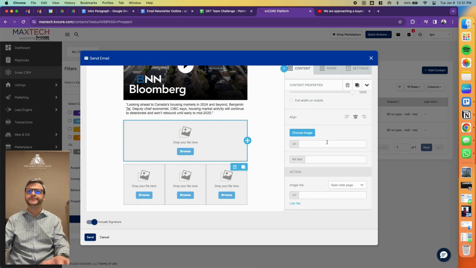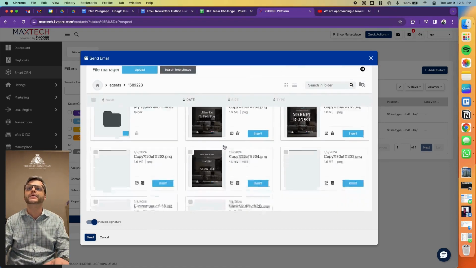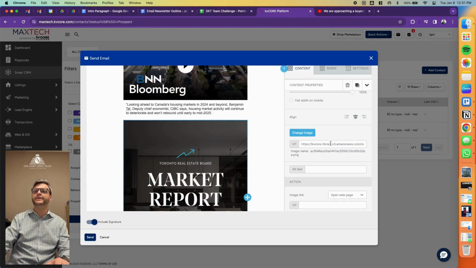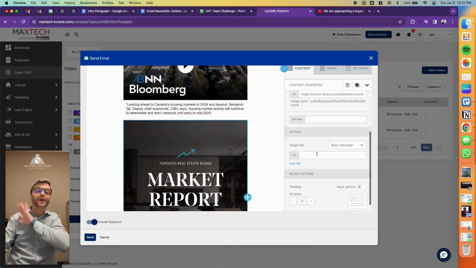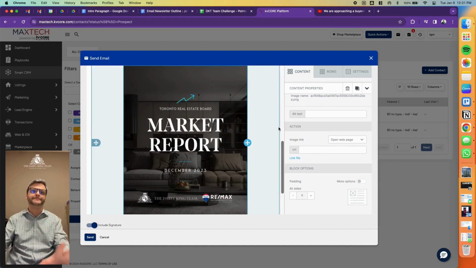Oh, I'm sorry. I guess that was the URL. It won't go anywhere. Good. Insert the image. Boom. And then the image link. I'm not going to have a URL for the image link. Nothing's going to happen when they click on the image except it gets bigger.